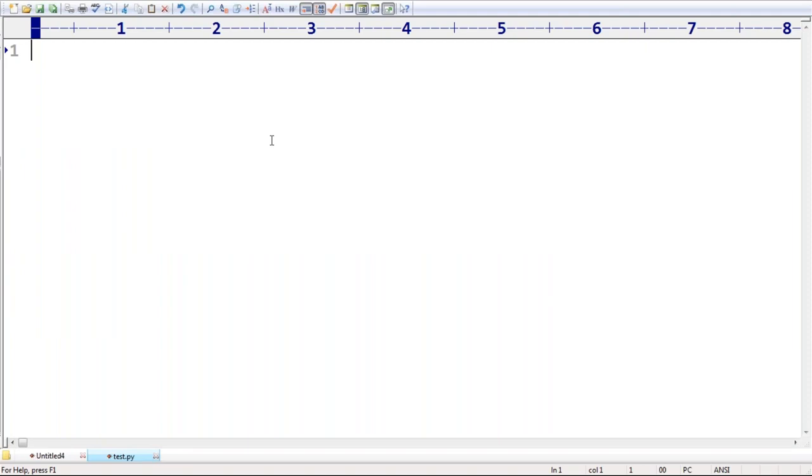Have a look once. Yesterday I already provided a hint. def square(x), square of x. I'm writing a function, and then return x into x, like this I'm taking. Yes, that's all.